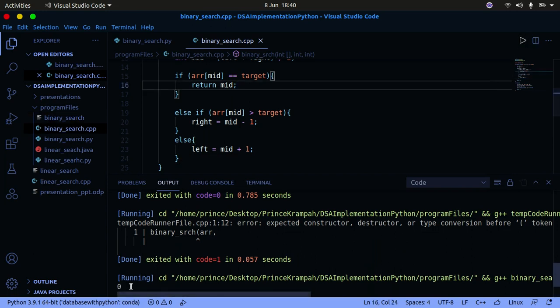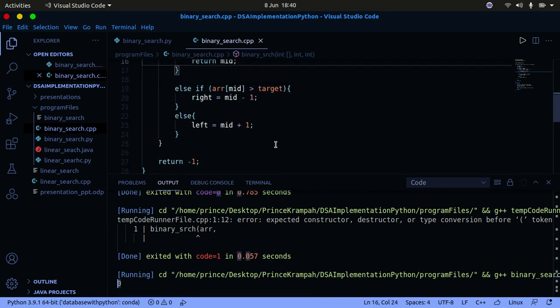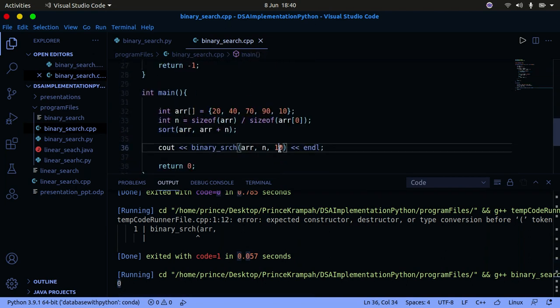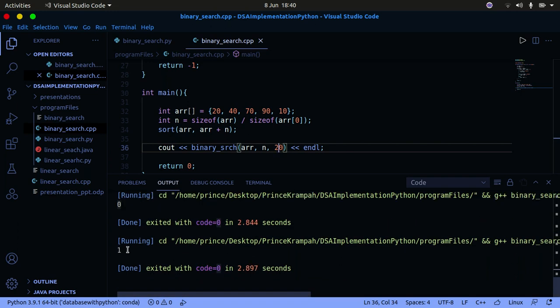Okay, so now you can see it got back 0 because that's where the 10 is after sorting the array. Now let's try to find the index of 20. 20 should now be the second element, so I'm going to save this and run it again. It's taking some time. You can see now it returns 1 because 20 should be the second element.